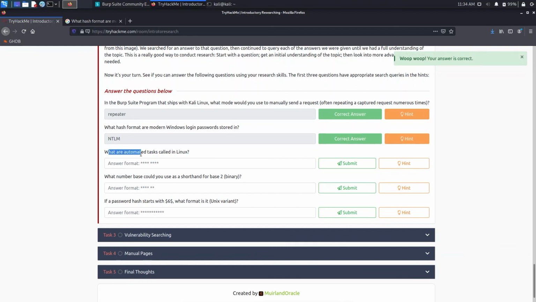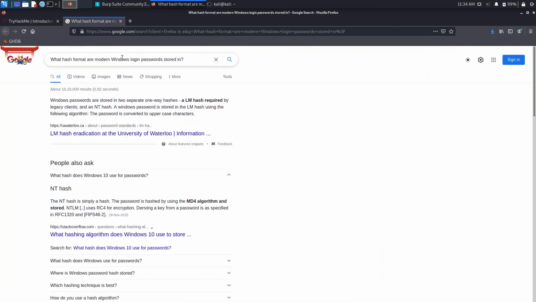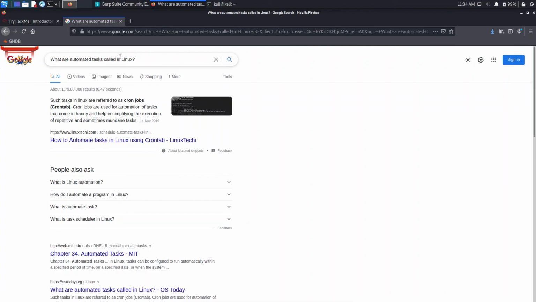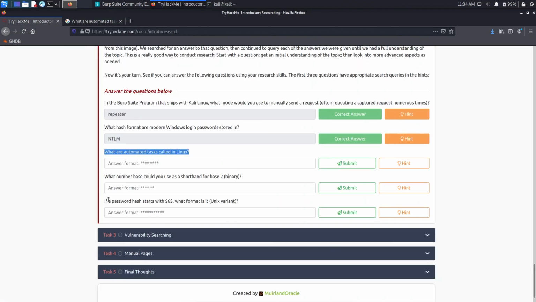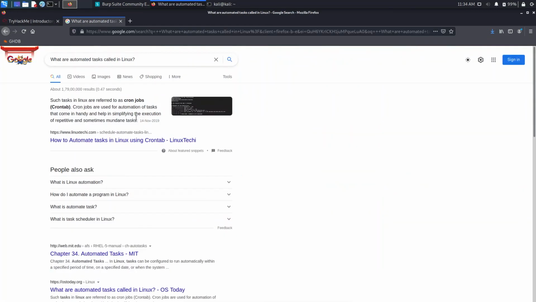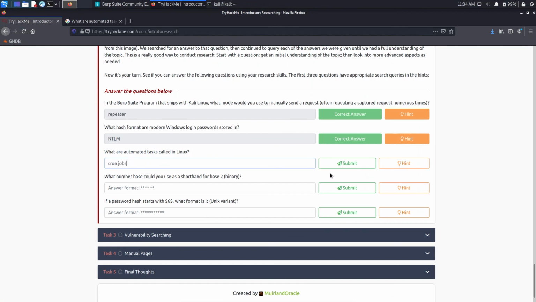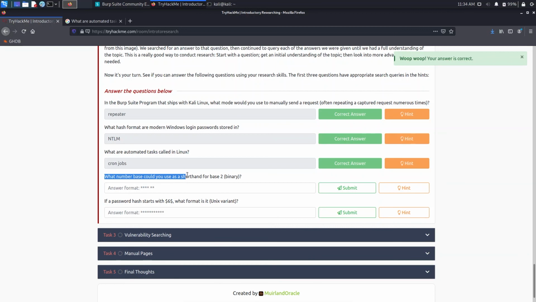And now, what are the automated tasks called in Linux? So I will just search for that too. This is known as OSINT if you are using the docs against a target. So it has 2 words, 4 of each, and according to this it is cron jobs. This is correct.